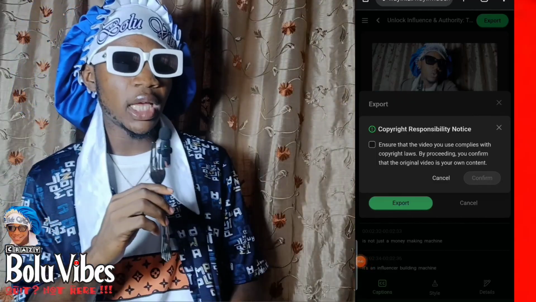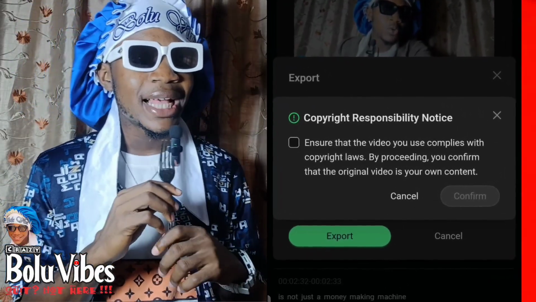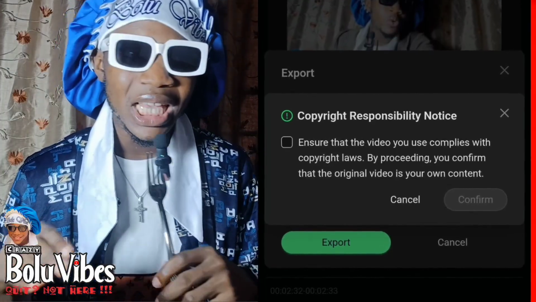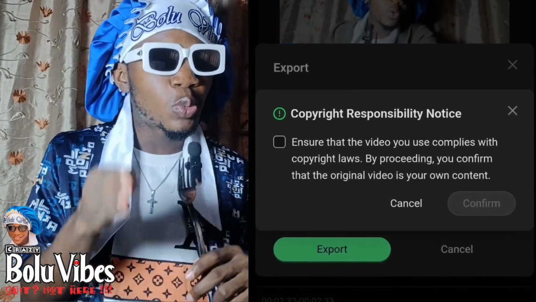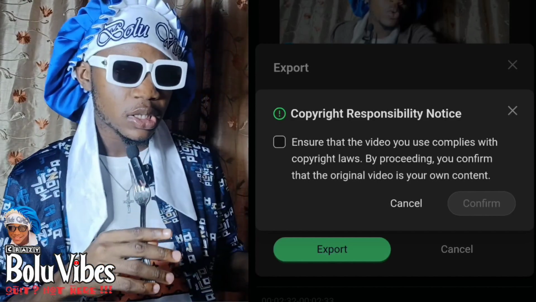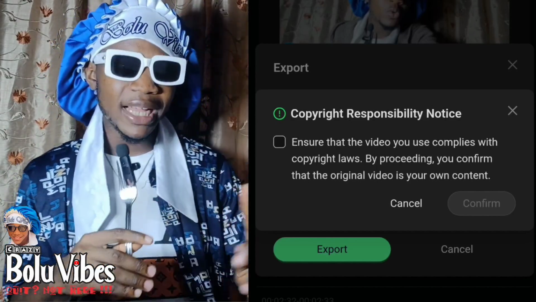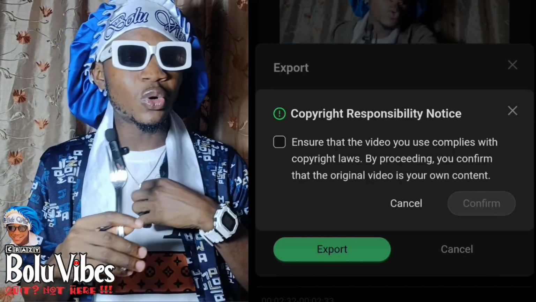Then it tells you something like this. Read it. What they are telling you is to avoid copyright strike. It says ensure the video you use complies with YouTube copyright laws. By proceeding, are you seeing it? You click on confirm that the original video is your own content.